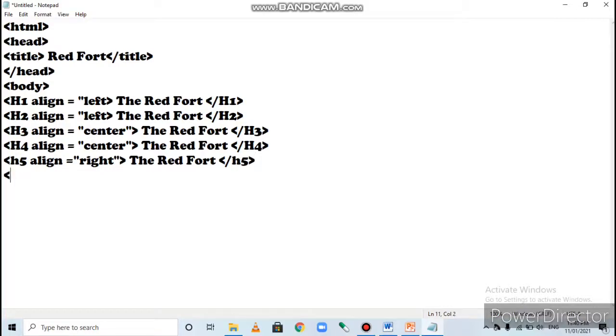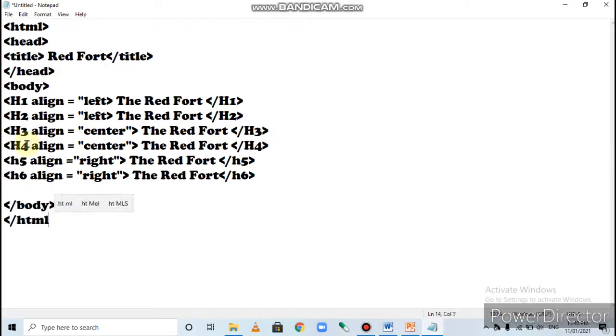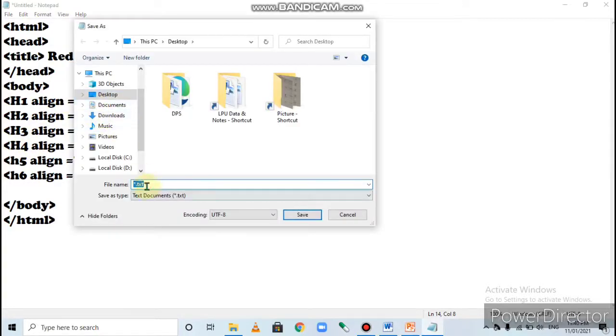Next heading 6, alignment. Close the angular bracket and type the text. Close heading 6. After that, close the body. Close the HTML. Save the file. Heading.